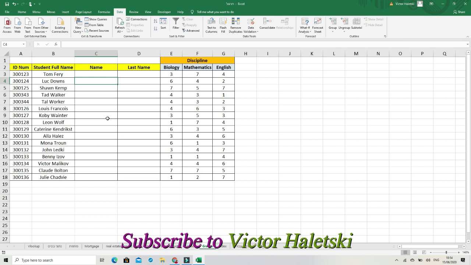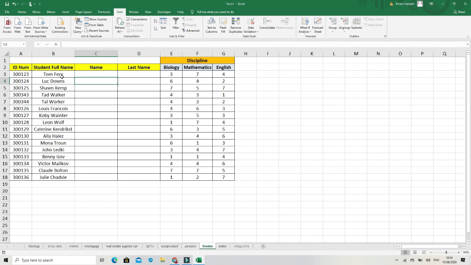Today I want to show you how we can split one of the columns into two different columns. As you see, we have a table of students. We have ID number, student full name, and discipline, some digits, but it doesn't matter for our example.